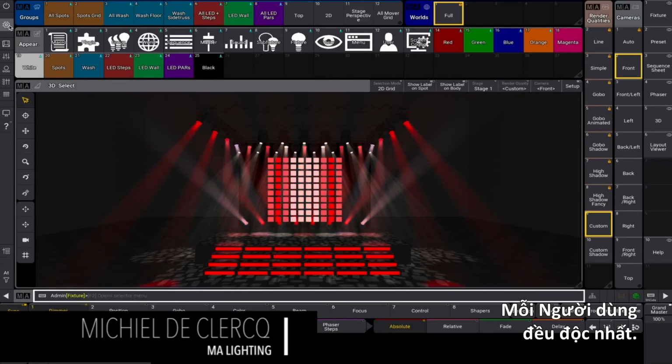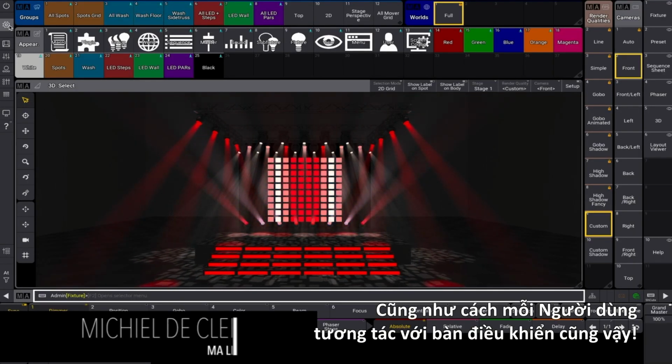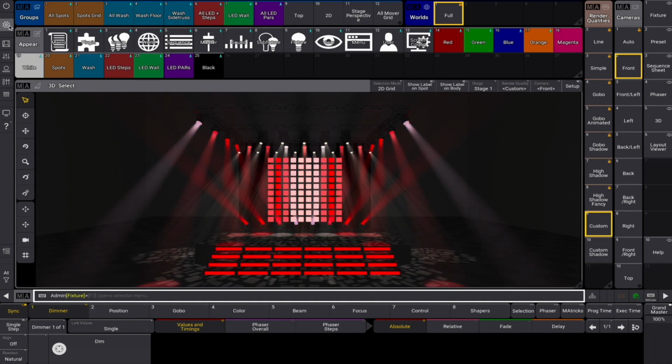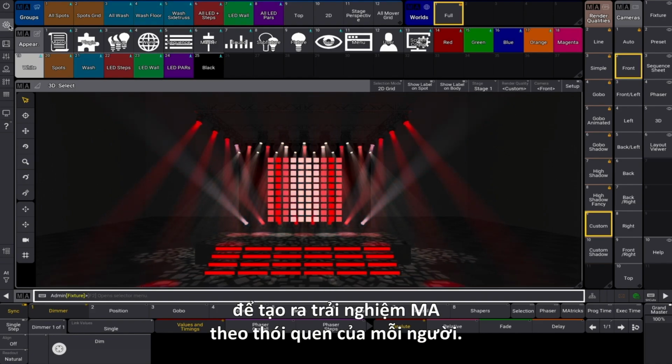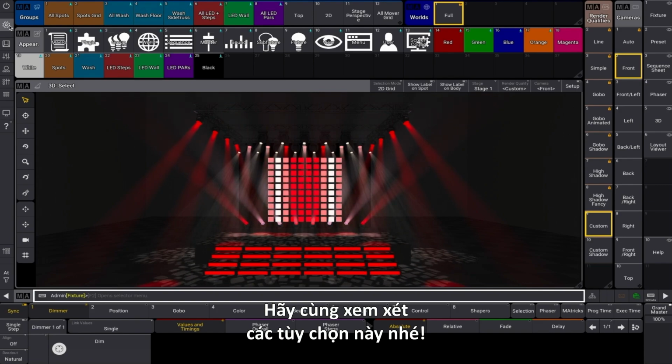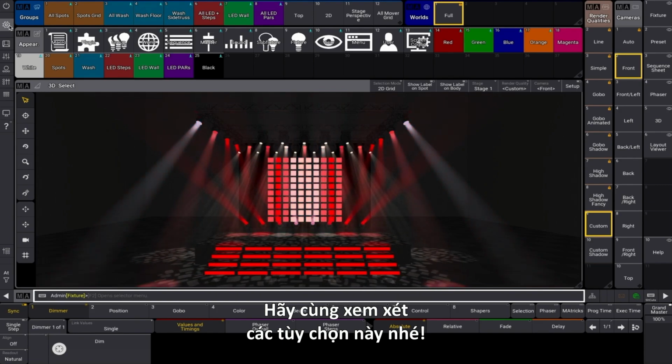Hello there. Every user is unique, and so is the way you interact with your console. User profile settings give you some great tools to create your custom MA experience. Let's have a detailed look into these options.